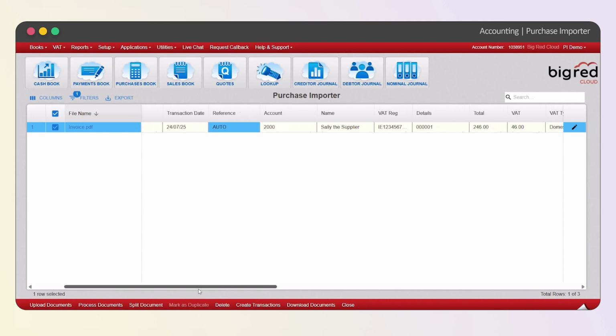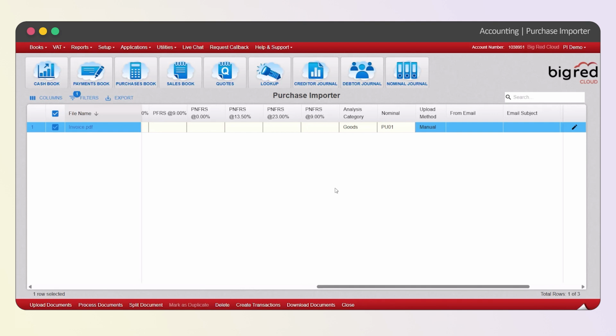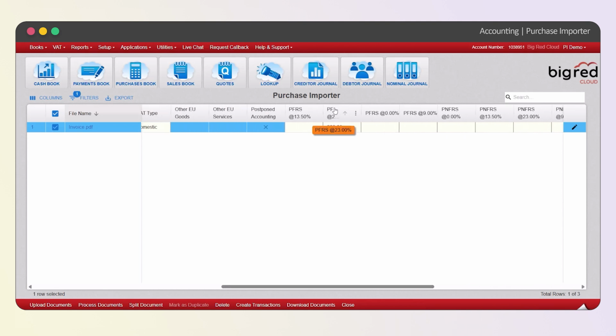So let's say we want to scroll over here to the right, and we want to make sure that all our settings are populated. Do you remember we had set goods as the default analysis category for Sally the supplier, and that's the matching nominal there. And we also specified that it was a purchase for resale, so that's why it's put it under 23 as a purchase for resale there.